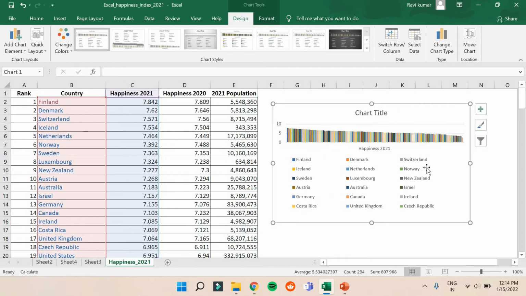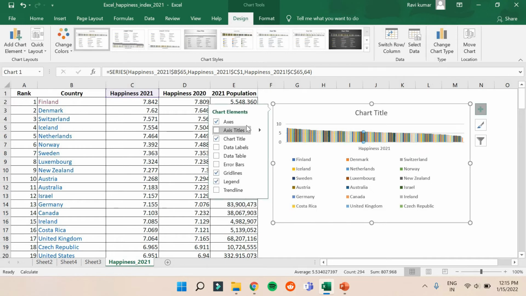I can use this graph and see, okay, this is Iceland, and it's a very good graph and very interactive with the table, you can see, right? And you can edit it by clicking the plus sign. You can insert axes, axis titles, chart title, data labels, data table, error bars, legends. If you don't know what legends mean, these are all called legends, and the trendline, everything you can do.